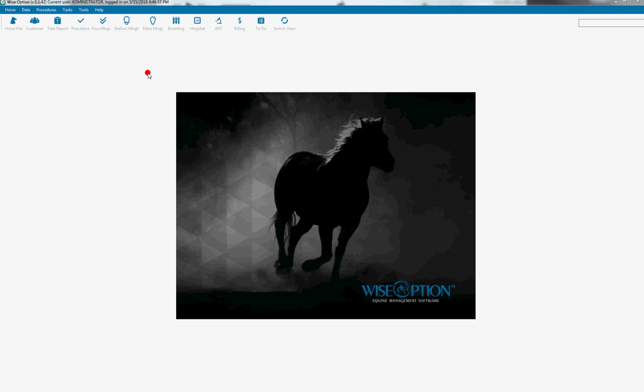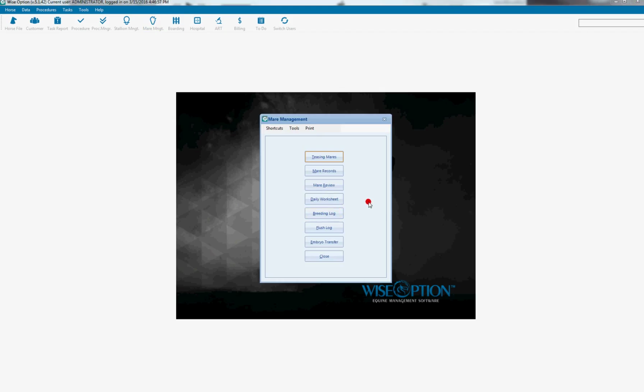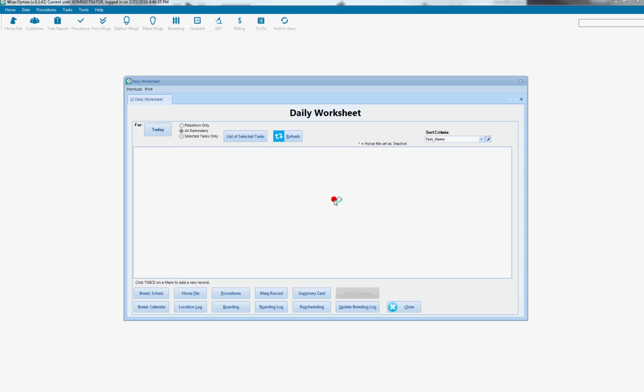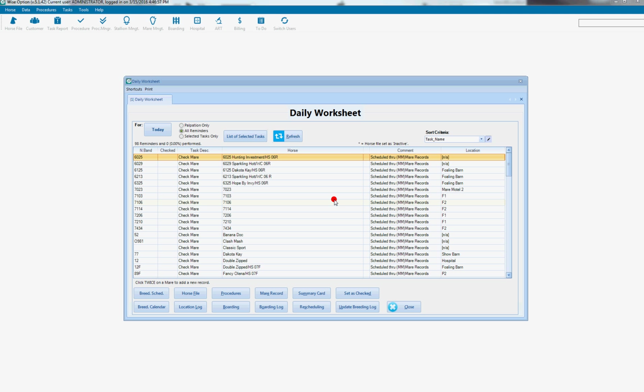Sort criteria for grid views with multiple columns, how to organize multiple columns. Most definitely, the most notorious place where we're going to use this feature is going to be in the daily worksheets for the MER management. And I am having here 98 reminders.